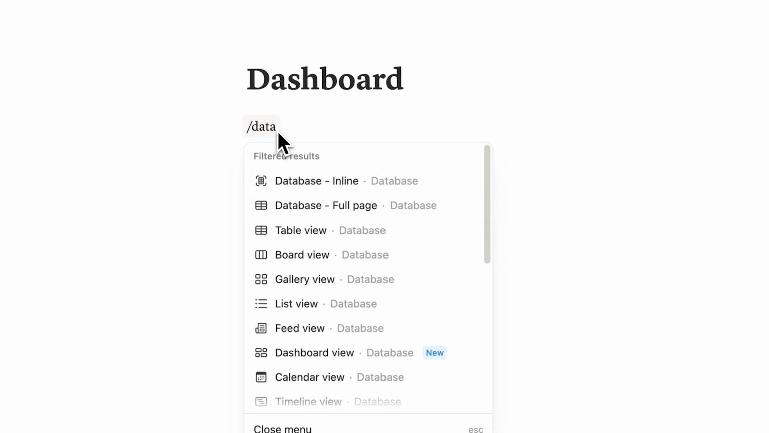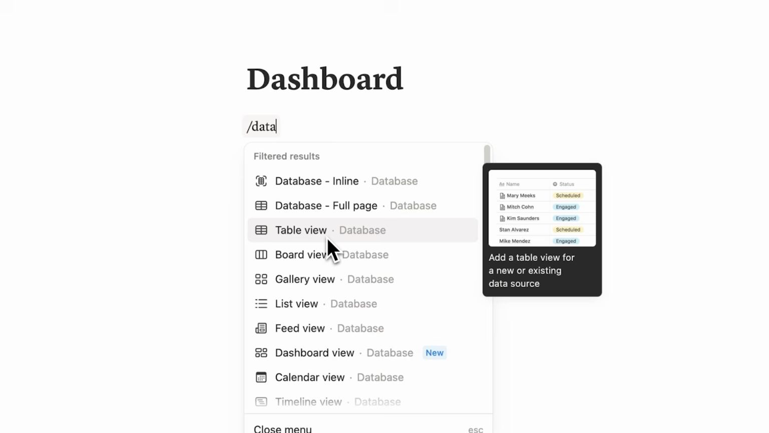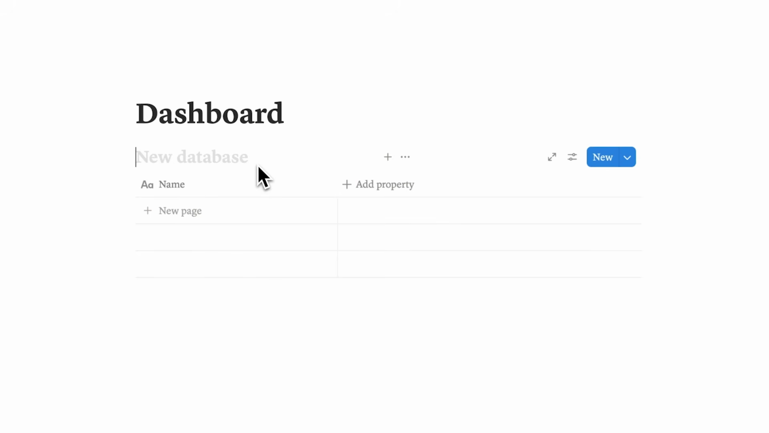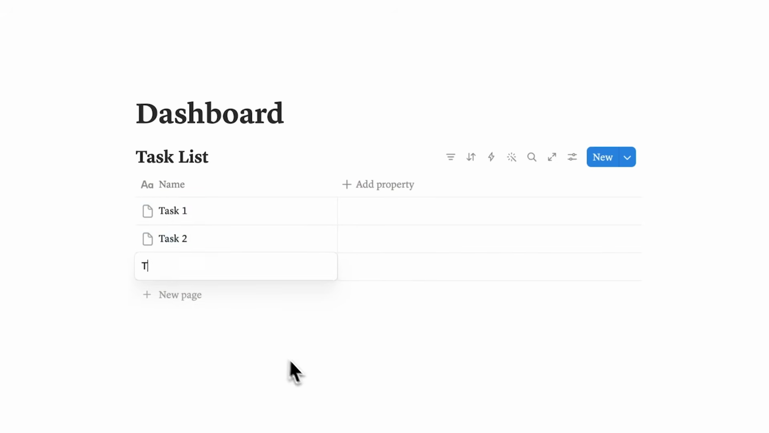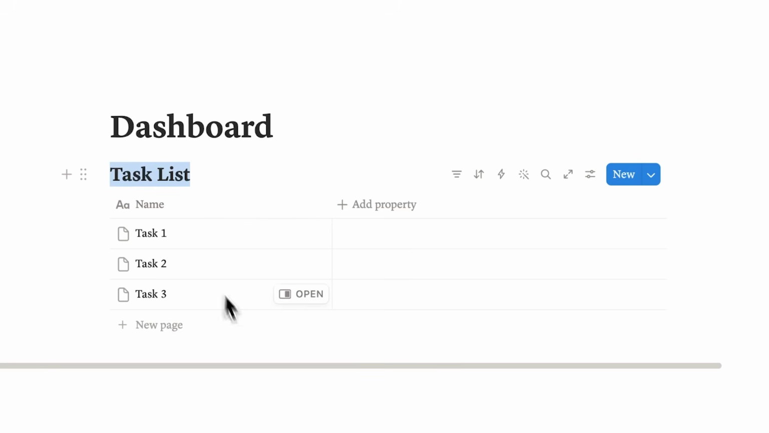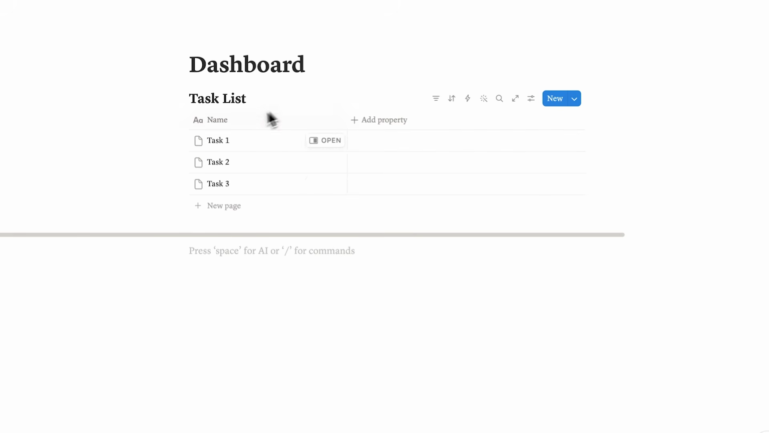Now, the first type of database that we'll use is this table view here. And this database here is actually not only going to be our to-do list, but it's also going to be our calendar, and it's also going to be our daily habits. So I'll just call this something like task list. And what I'll do is just add some fake tasks here so we can have a play with how this works.